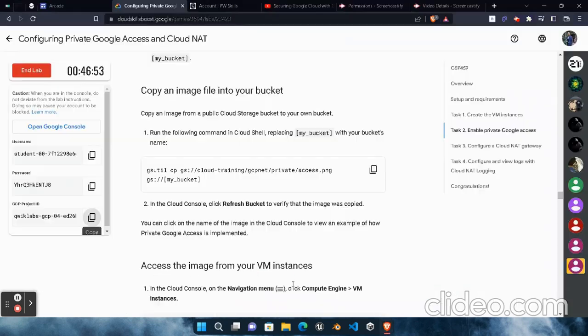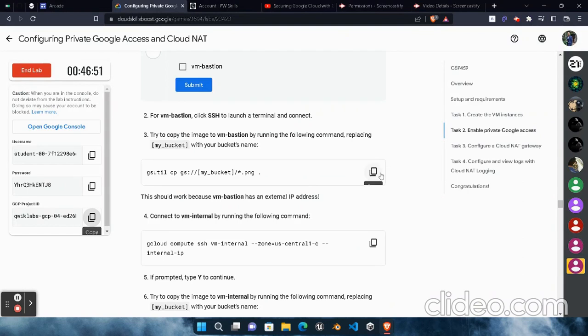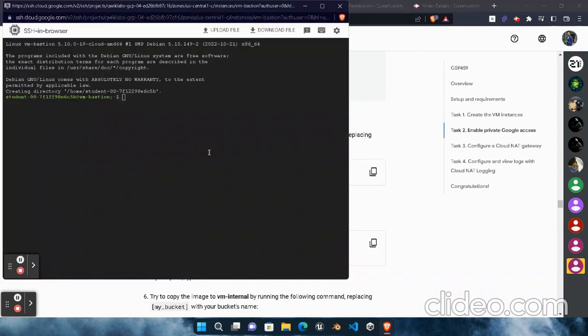Now come back to the lab, scroll down, copy this, come to the shell, paste the code. Now in this code we need to edit something. So we need to remove my bucket and paste the bucket name that we created. The SSH shell will show some latency, so be patient and do it correctly. Remove it one by one.